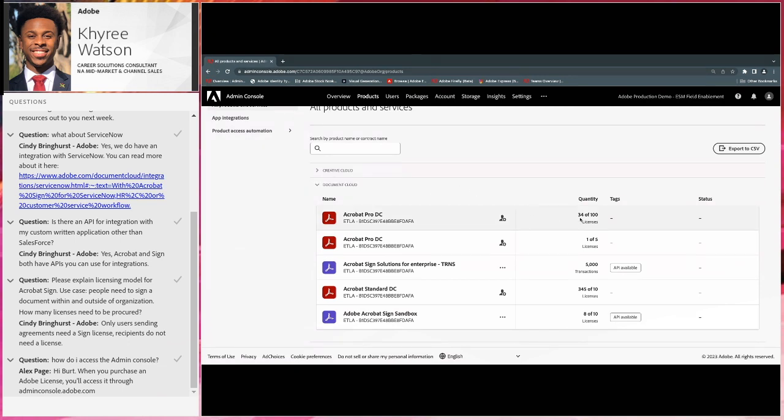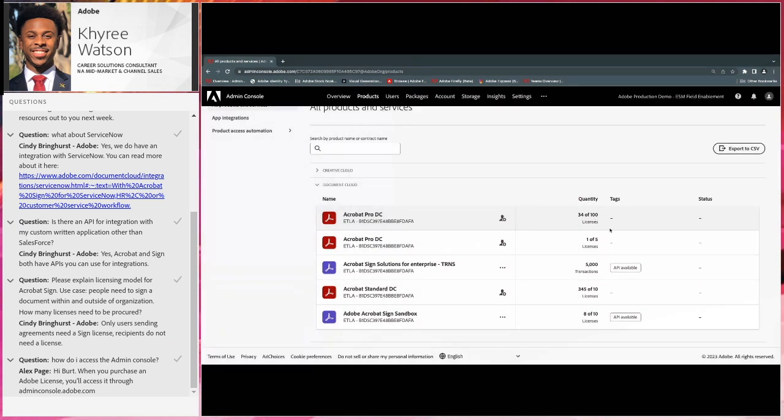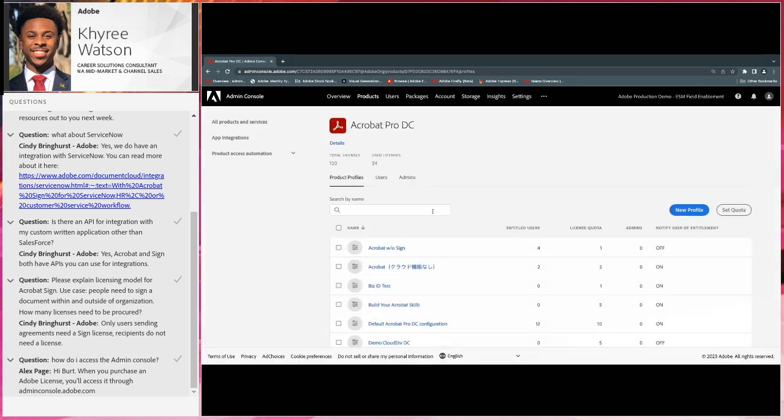Again, it's really nice with this page that you can see a high level of the number of licenses that you already have assigned out of the total number of licenses that you've already purchased. So if you need to purchase more licenses moving forward, for example, this Sign Sandbox, I only have 2 licenses available. Let's say I know I have 5 more employees coming up who may need this. I know I can reach out to my account manager, my account representative, and see if I can get some more licenses. But for right now, I'm just going to go into this Acrobat Pro DC entitlement.